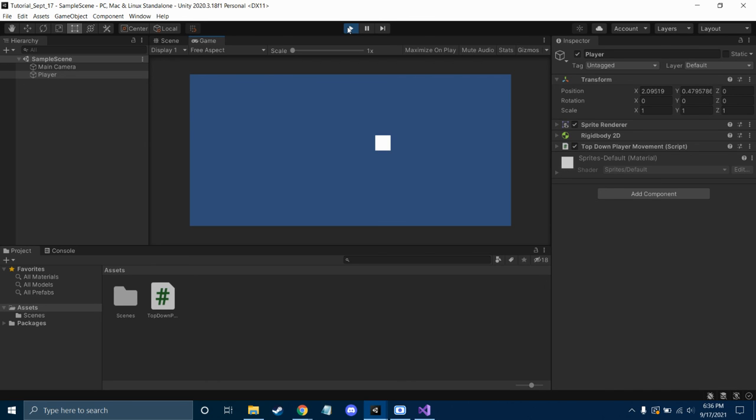Okay, that's actually really cool, I think. You can see the player is moving around with the arrow keys, or I can click and the player will go there. And that is the basics of Unity.